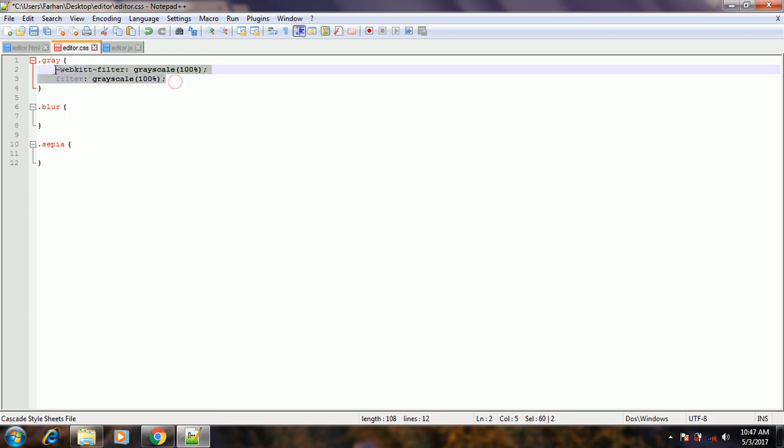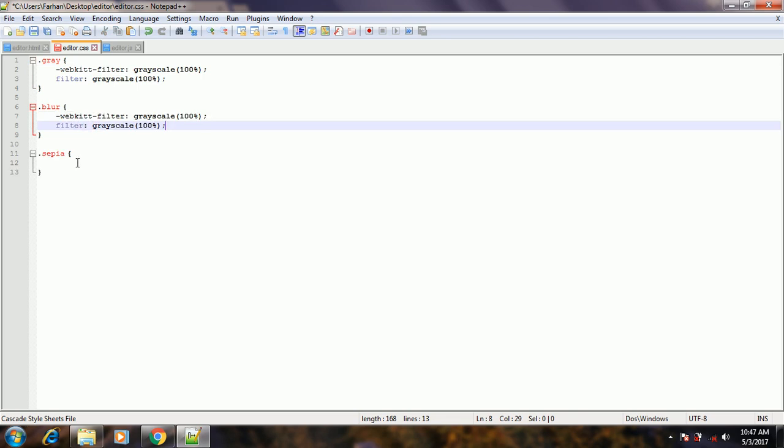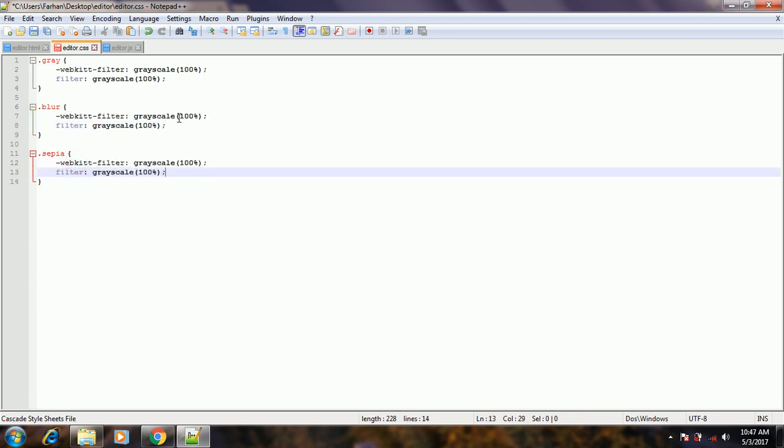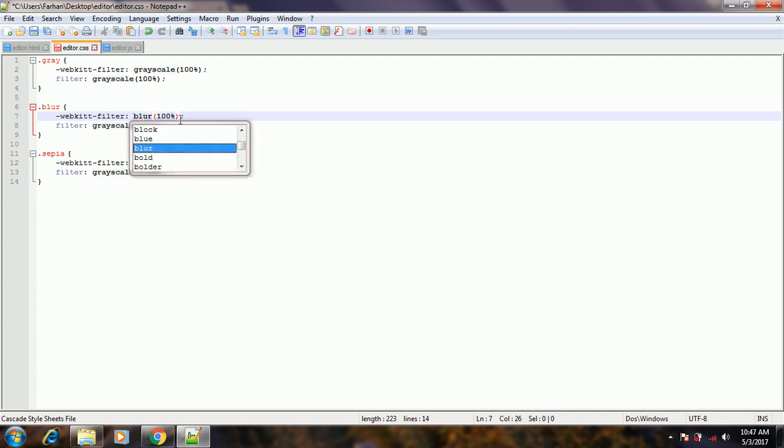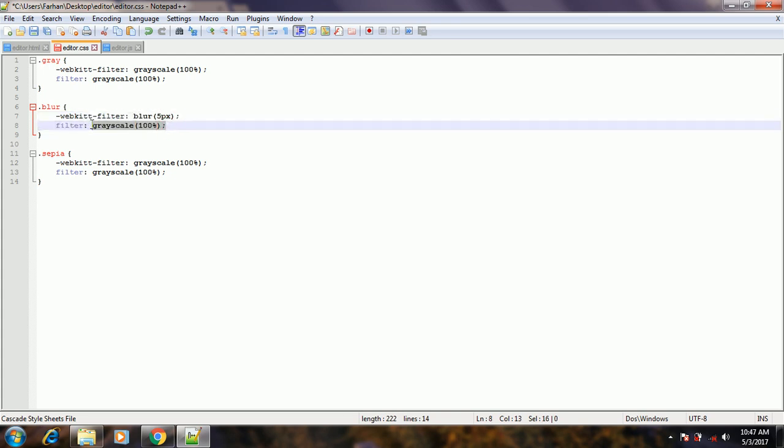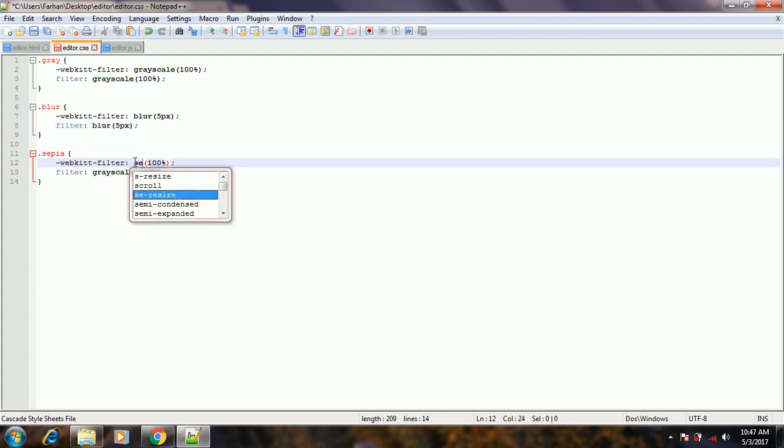So let me just copy this and stick them into the rest. With the blur and with the sepia, and with this side I'd like to say blur, and this doesn't take a percentage but pixels, so I'll give it 5 pixels and just copy this and stick it here. Okay, so now let me end it with the sepia. The sepia should also have 100%.